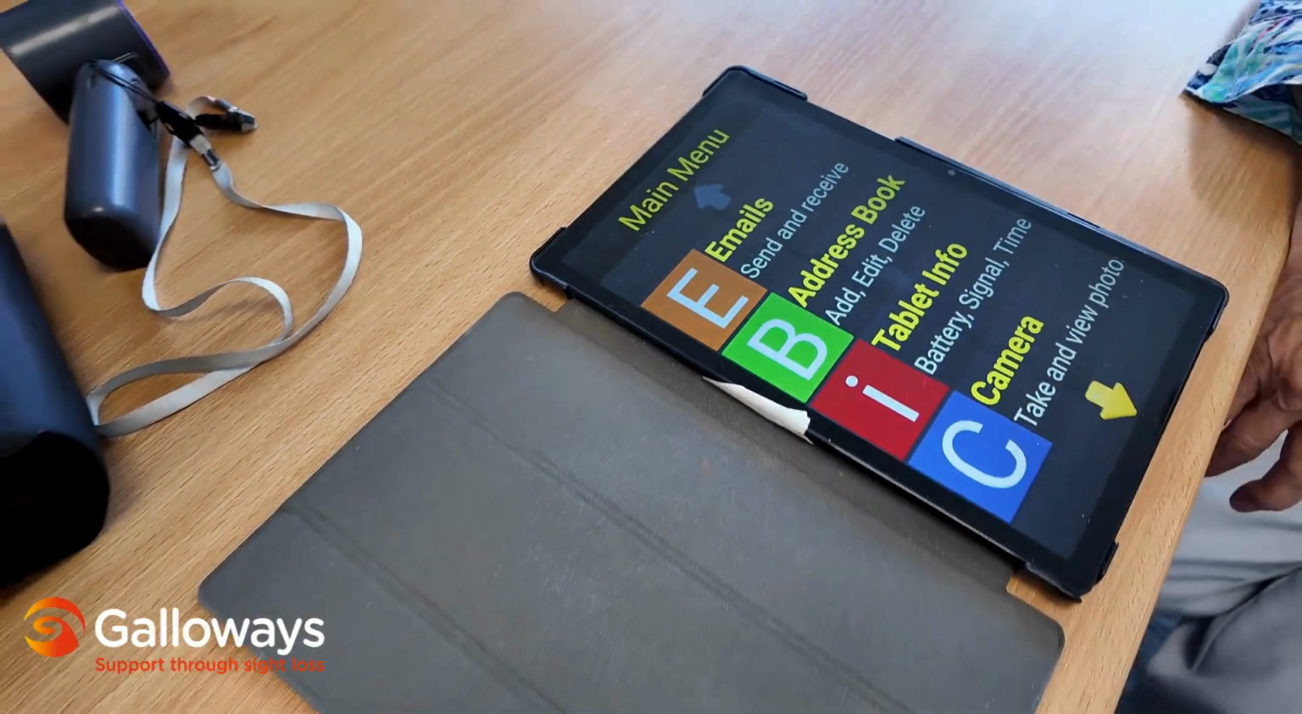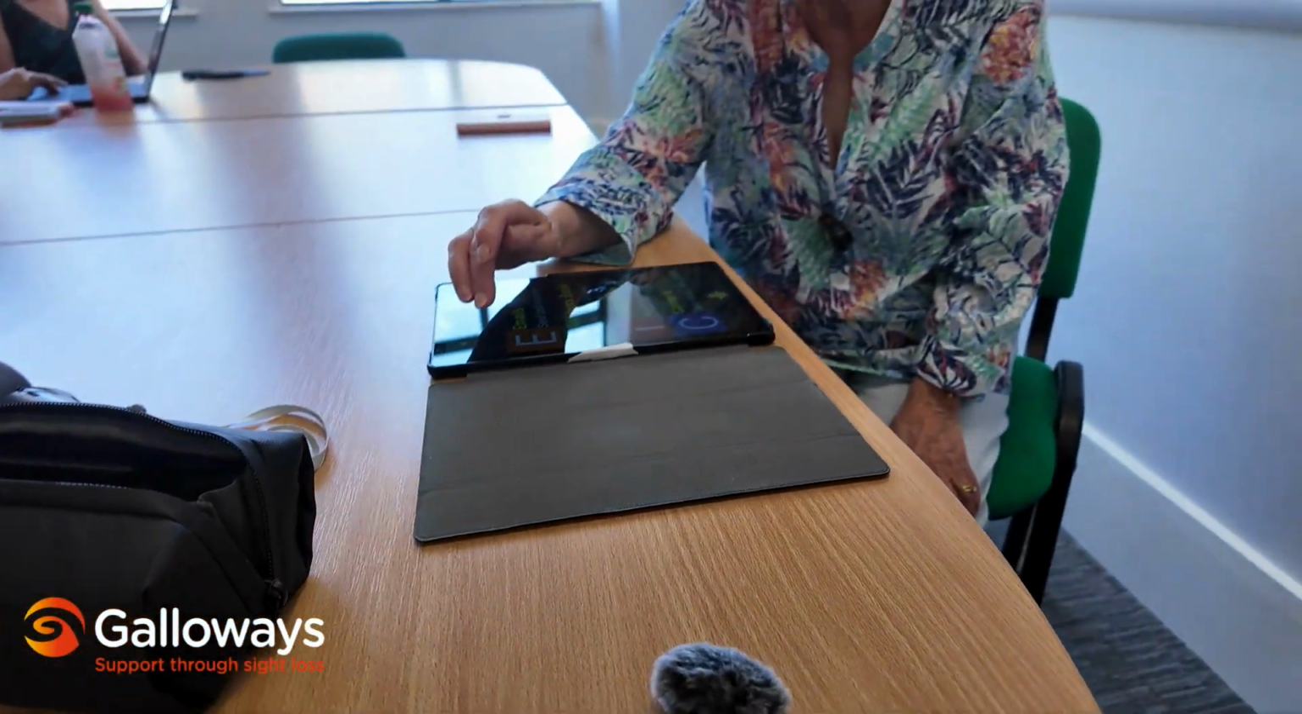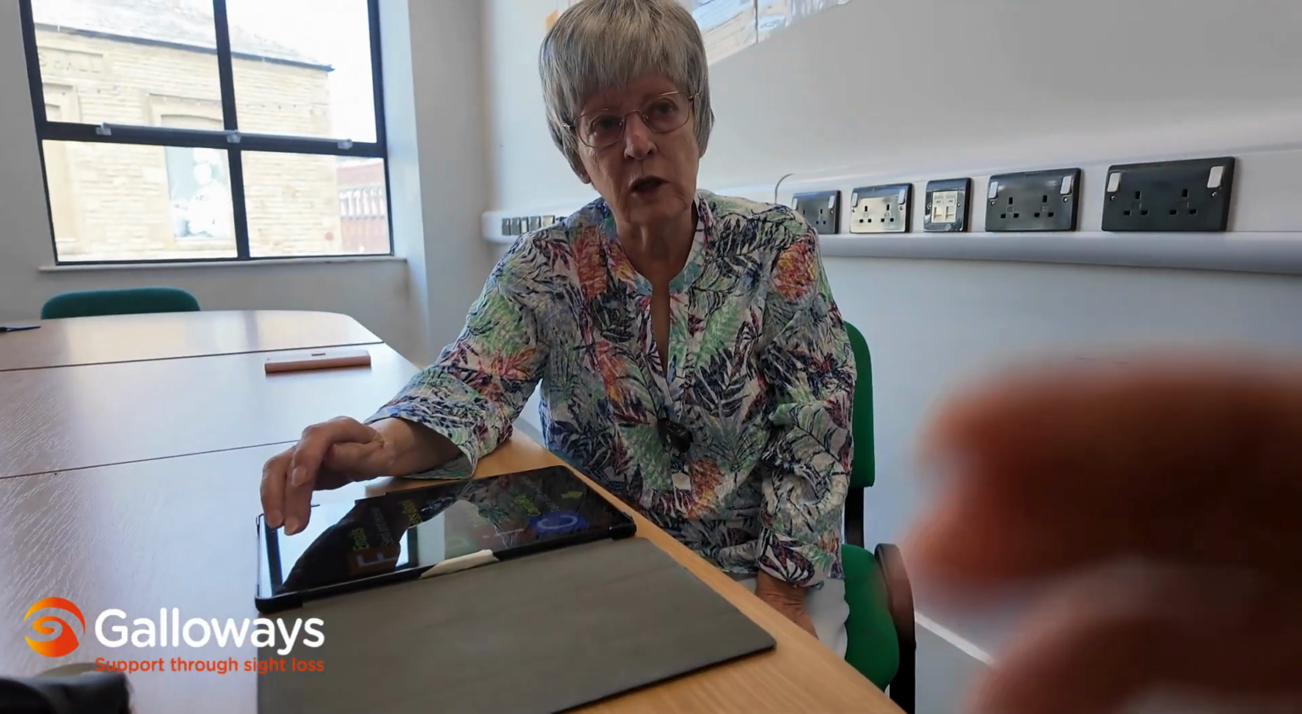Main menu. And it has a very handy red cross up in the corner, and I call that my get out of jail one, because wherever you get, if you get into a muddle, you just keep tapping that and it'll keep taking you back until you get right back to the beginning again.